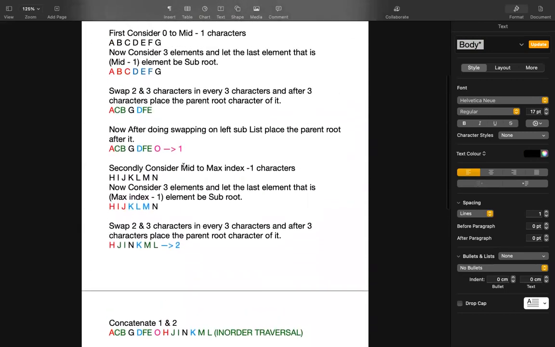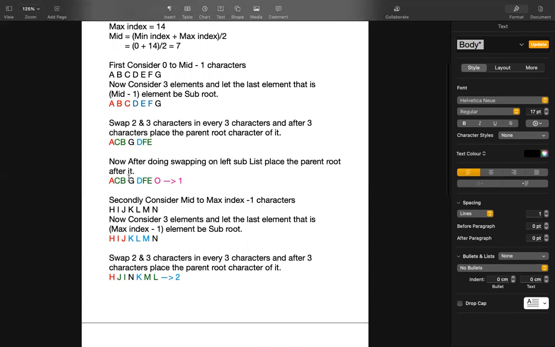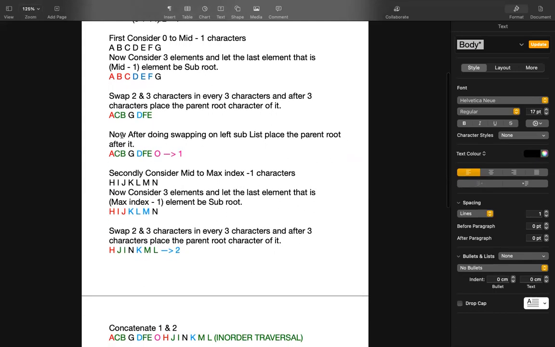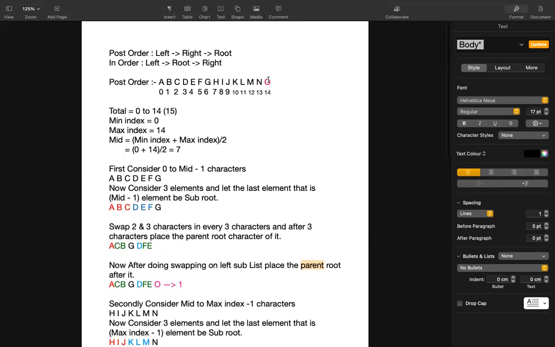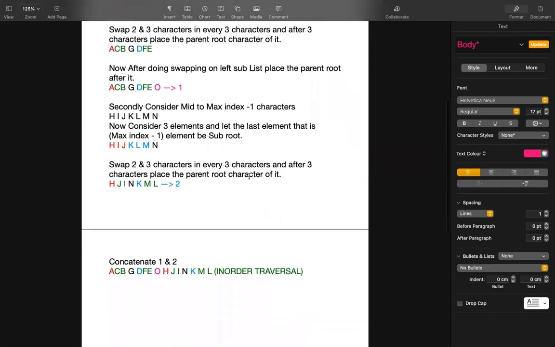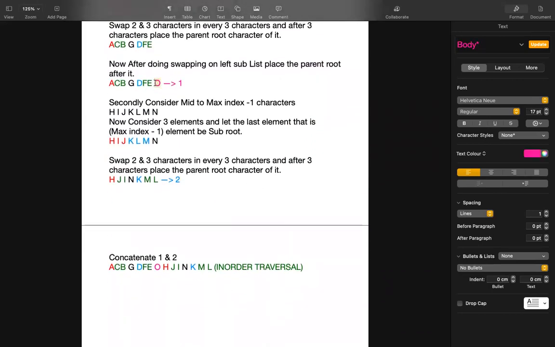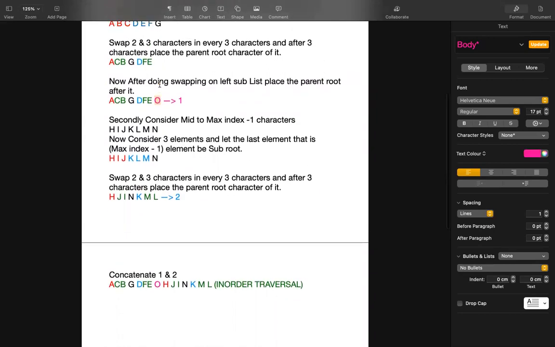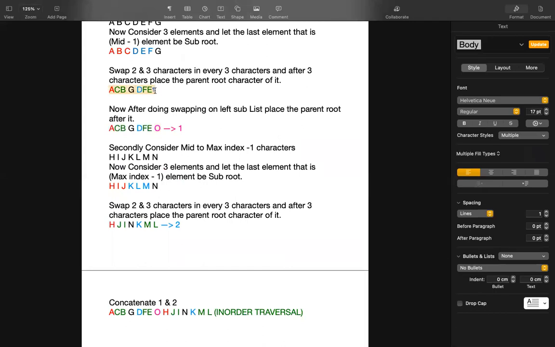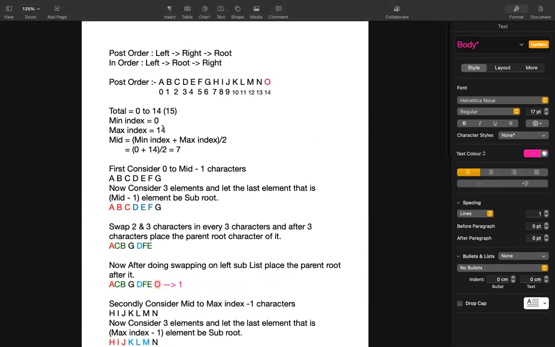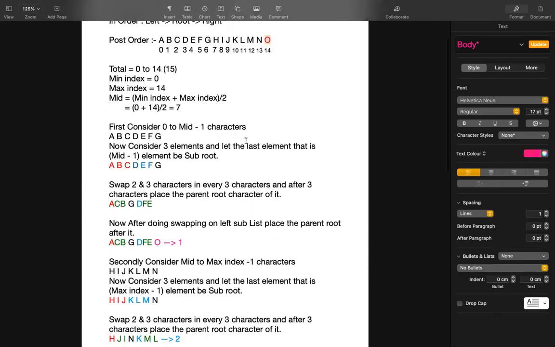After swapping those elements and placing the root of the sublist, we do the next step. We place the main parent root, which is at the end of the post-order traversal, that is O. It is placed after the character E here, because we have already converted this left sublist into in-order, so after that we place the parent character, that is at the end of the post-order traversal, O.